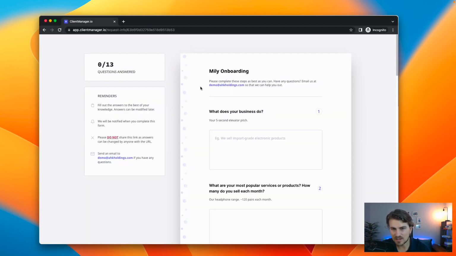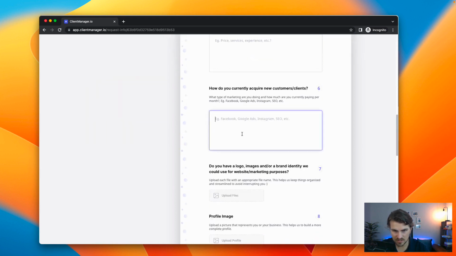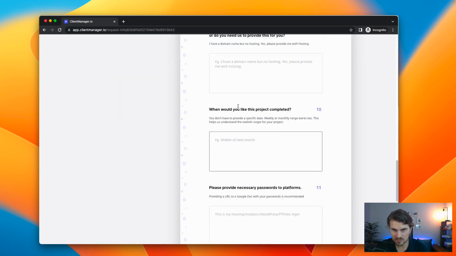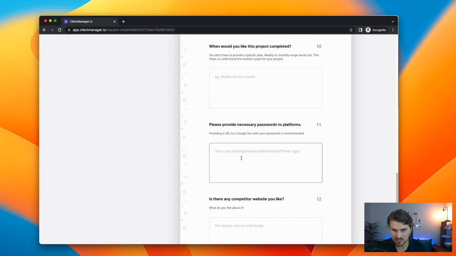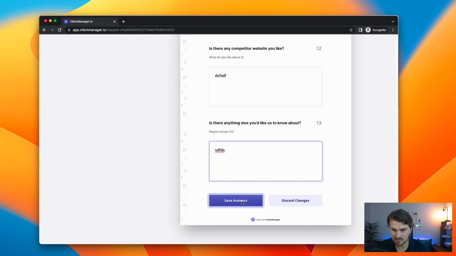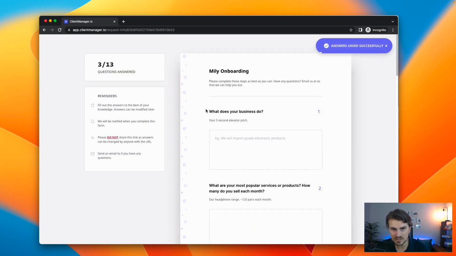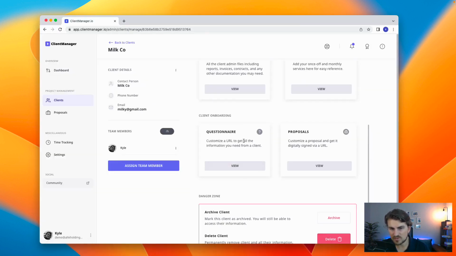Now, this is what the client sees. Very straightforward. It explains everything here, what the business does. They fill it out, boom, boom, boom. Just going to show this very quickly, upload their files. There we go. And then save answers. Now, the moment they do this, we will get notified in our notifications as well as on the onboarding form section. All right, now that we've done the questionnaire, let's move on to proposals.